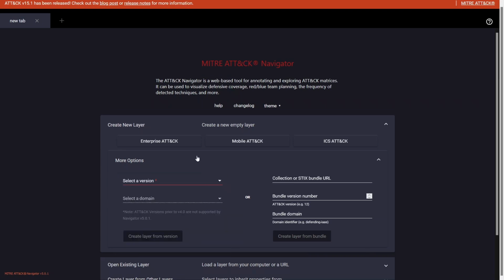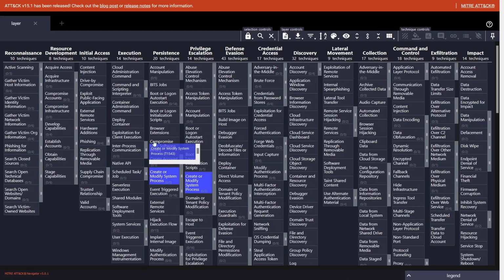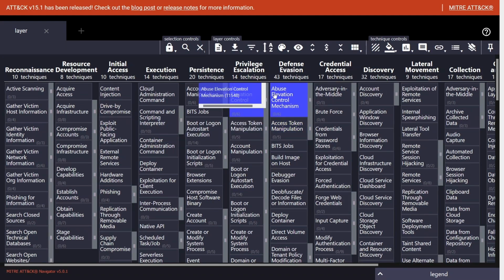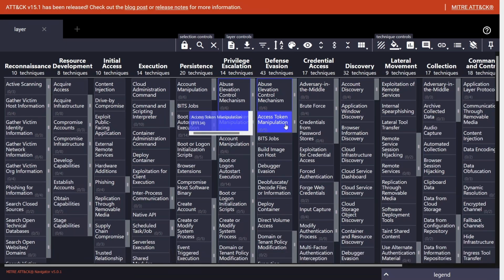So we can just go for the enterprise attack here, and that'll create a new empty canvas or a new empty layer. Now we're going to start at the top. So firstly, you have the ability to select techniques across tactics. What this means is if I click on a particular technique, I don't know whether you can see it, but it actually highlights the technique with a blue border here. That means it's selected, and it means I can do something to it.